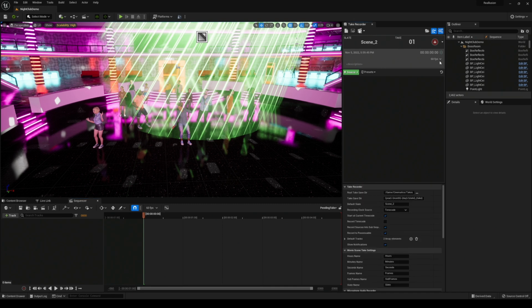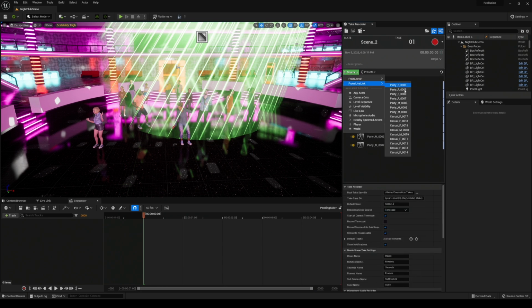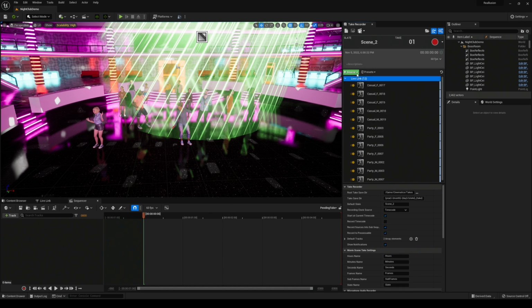Let's make sure that this is set to 60 frames per second. And then for the source, I'm going to go ahead and add all of our actors in there. All right, so we added all of our characters in there.